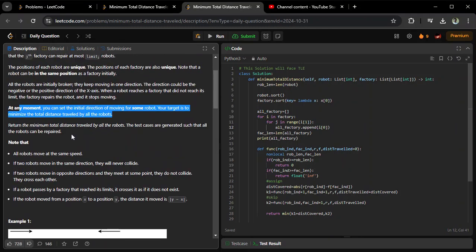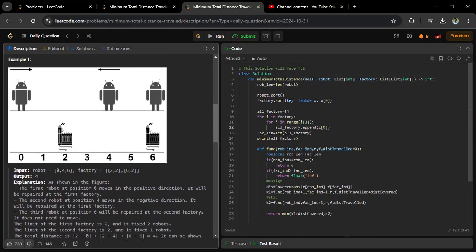That's what they're trying to say here. Return the minimum total distance traveled by all the robots. The test cases are generated such that all the robots can be repaired. The idea is the robots will have to travel to one of the factories to get themselves repaired.